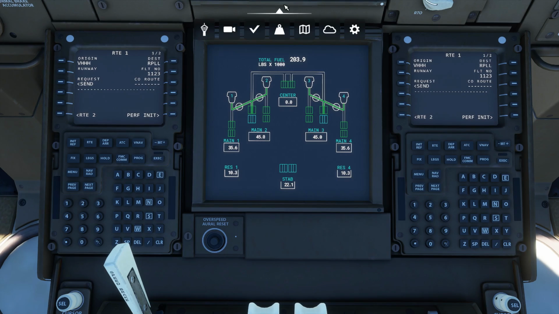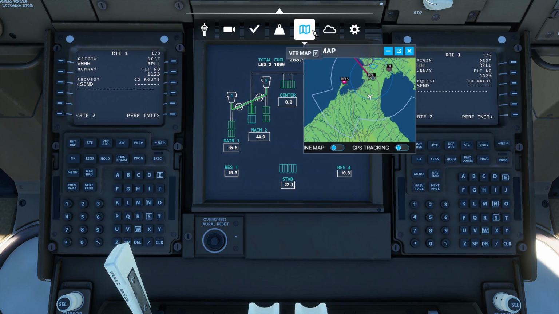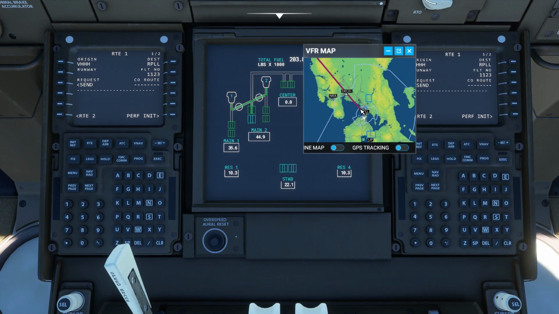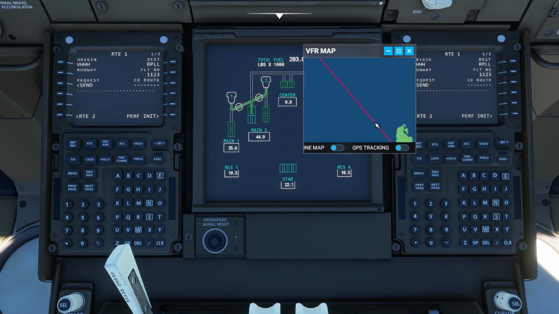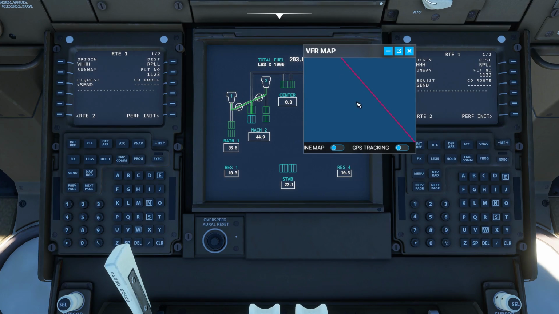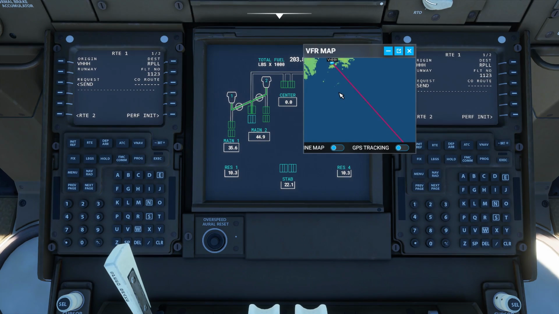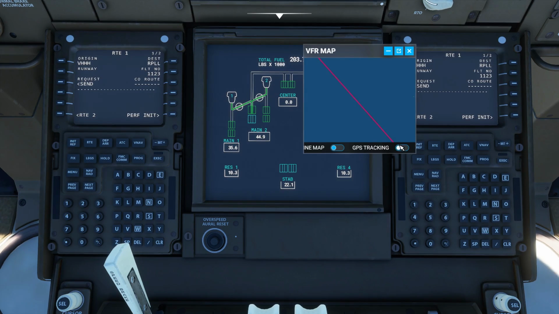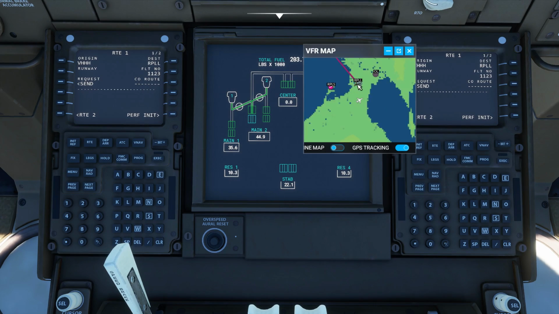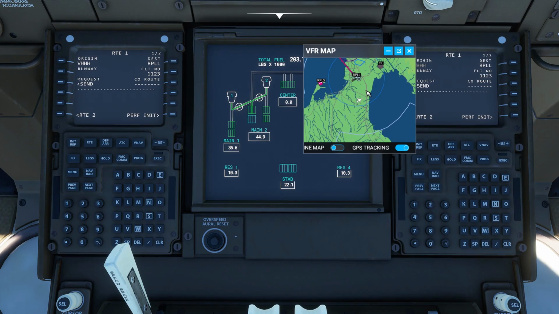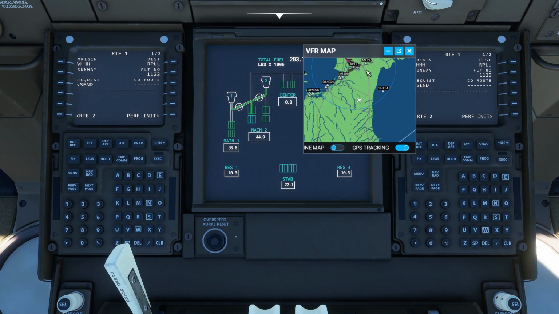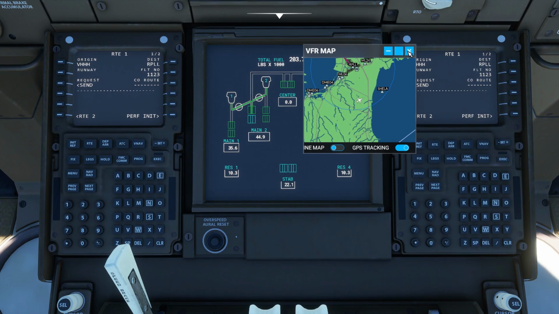Now, if we open our VFR map, we should have a flight plan. Boom. Right there. See? So that goes from Hong Kong. Do you want me to show you guys? Alright, I'll show you guys, whatever. That goes from Hong Kong all the way to Manila. Again, we're flying the downwind leg currently of our runway that we're gonna land, which is 24.